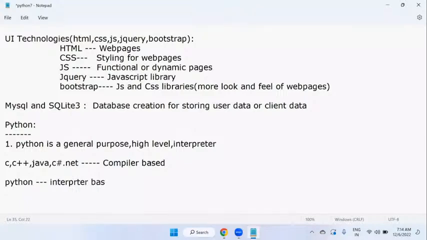Interpreted means whenever we write the code in Python, that code is cross-verified or checked line by line only. So line by line the code will be checked and executed. That is called interpreted. When the whole program at a time is checked and executed, that is called compiler. So Python is interpreter based. That means however many lines you write in a Python script, each and every line will be separately cross-verified and executed. Because of this reason, Python execution speed is a little bit slow when compared to these existing languages.